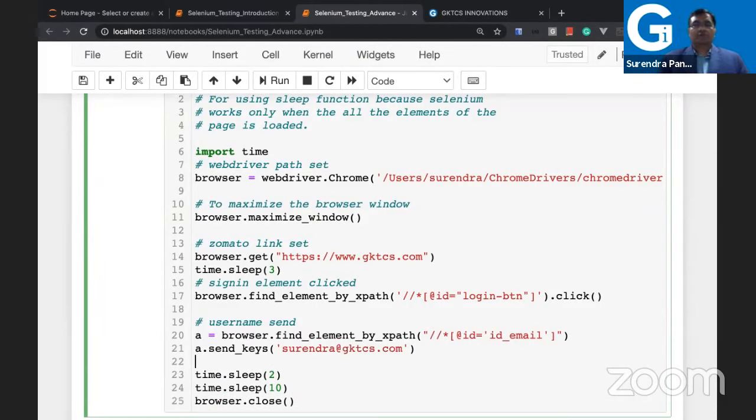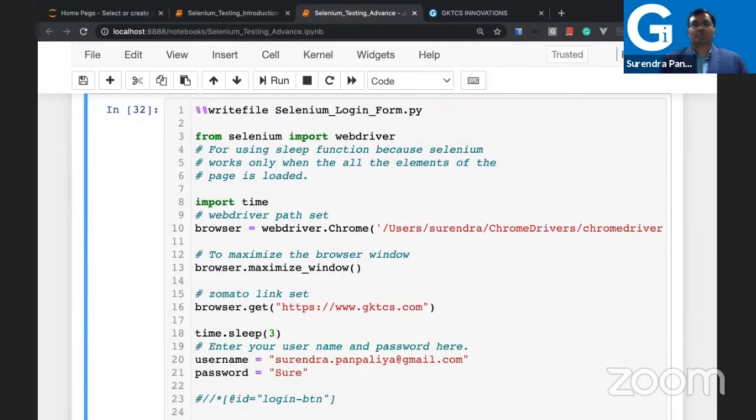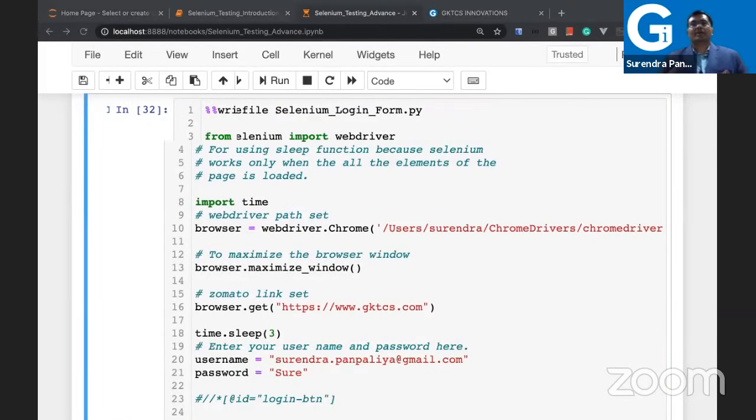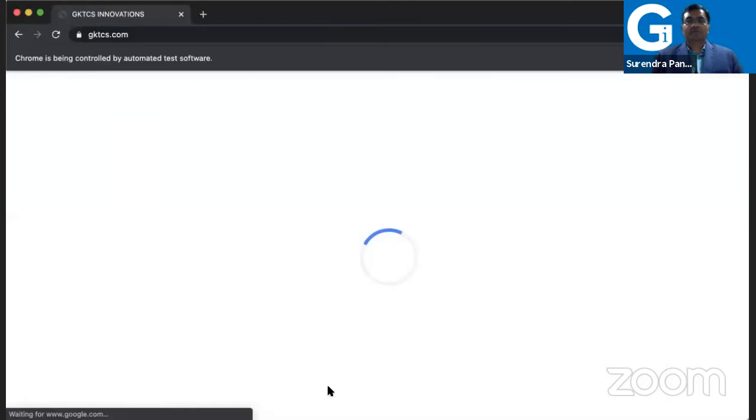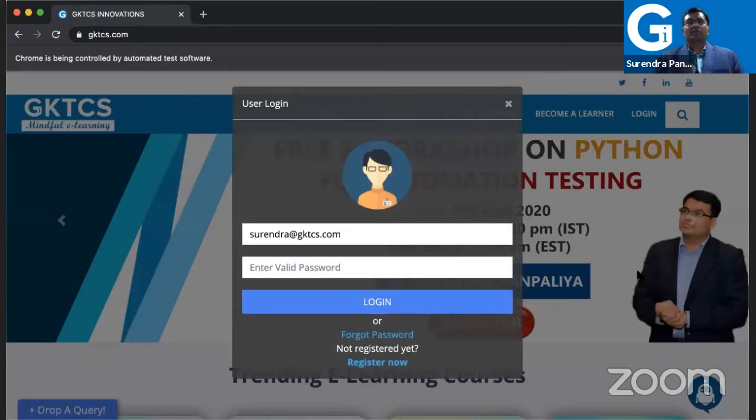Okay, so let us do this now. Let's see what happened. Again, I'm executing this program, directly executing it, sharing the screen one more time. Whichever site is opening, let me show that. It's opening now. Let's see how it works. Yeah, you can see the username. So it is taking the username.